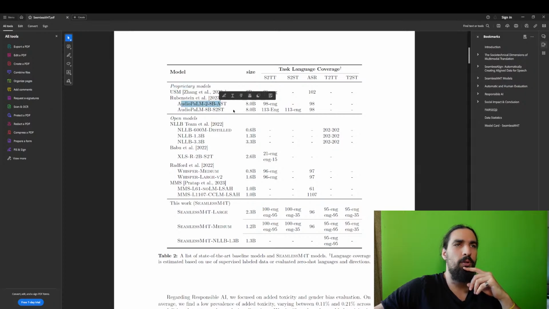So we have the AudioPaLM, 8 billion parameters. As you can see, most of them don't cover all of these 5 categories. And this mostly just specifies the sizes of these models. So they have here the NLLB, 600 million to 3.3B. They did not include the 54 billion model for some reason.